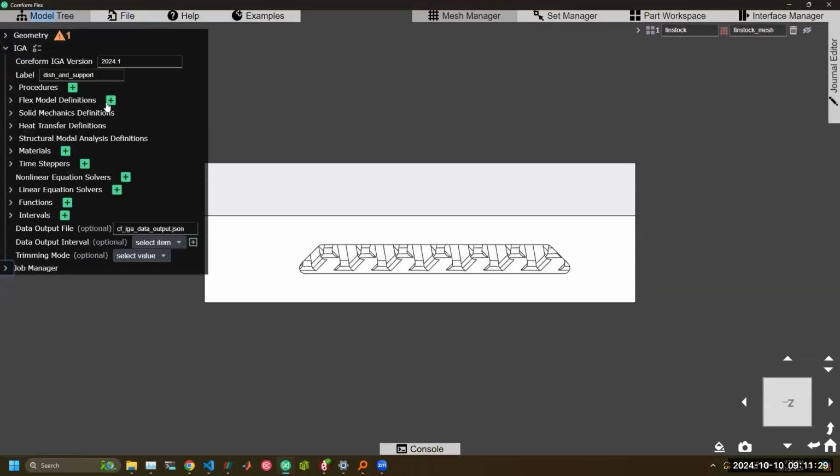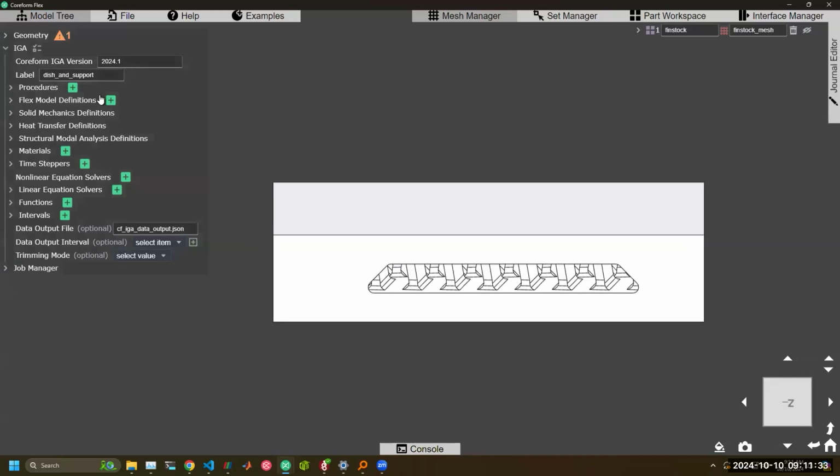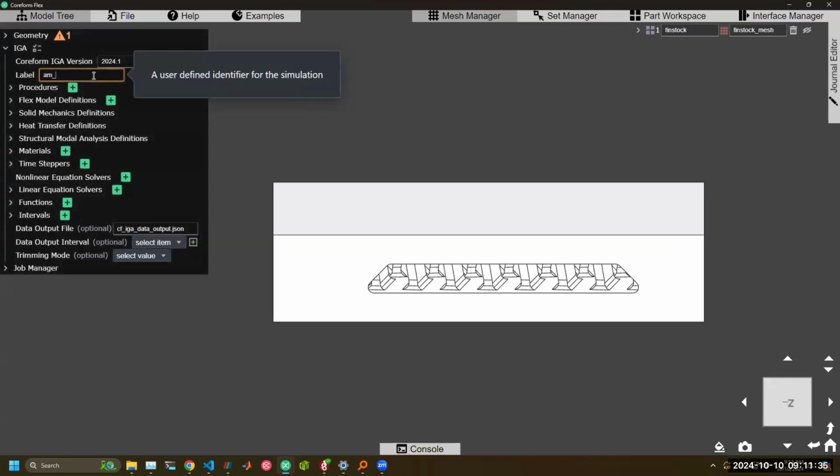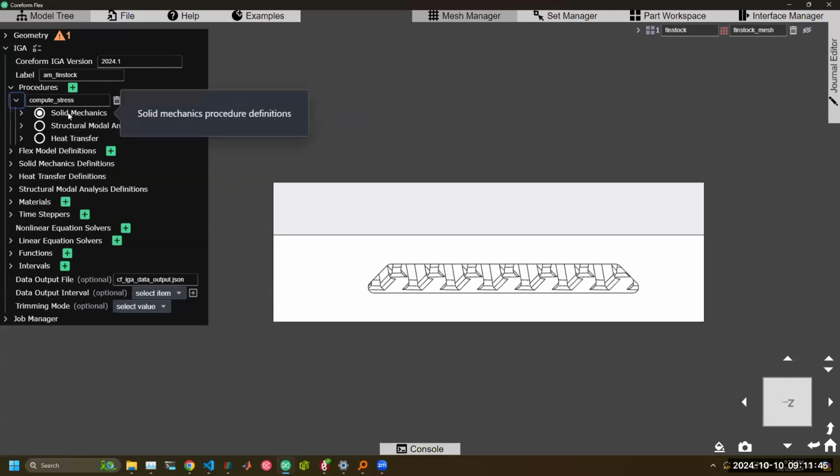So the process we recommend for our early adopters in Coreform Flex for setting up their problems, let's call this AM FinStock, is to start by creating a procedure. In this case, I've created this procedure where I just want to compute the stress on this model, and I've chosen a solid mechanics physics application here.